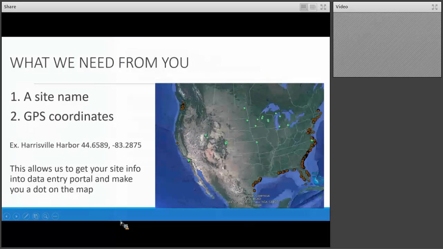So what I will need from you is a name for your site, just something short and sweet. You can make it up yourself. And I will need the GPS coordinates. So if you have not already done so, please email me that information and I will get you into the data entry portal so then you can start entering your data.